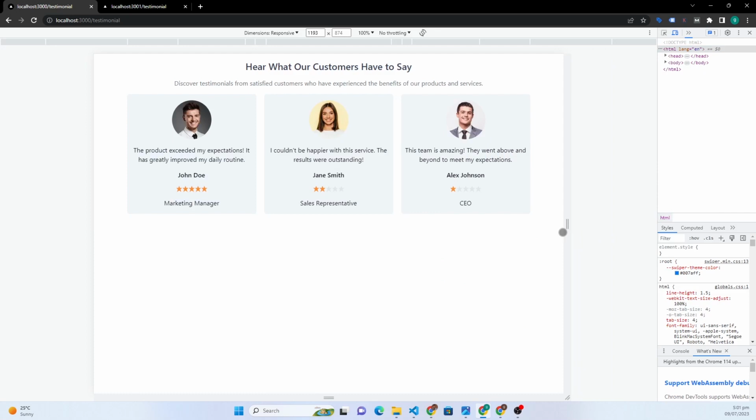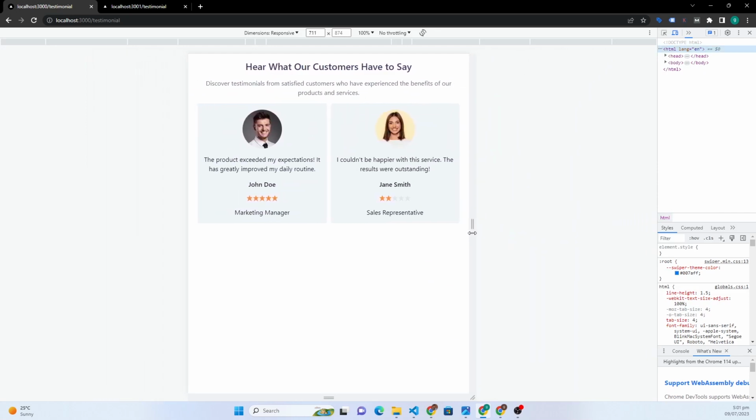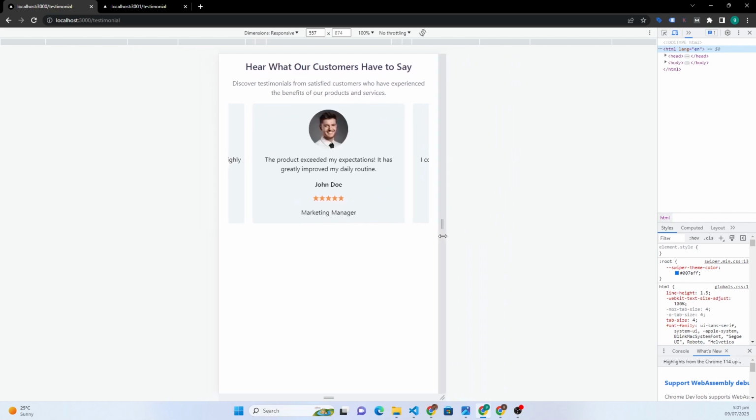So if I reduce the width of the screen, you can see that the slider starts to reduce. And if we reach the mobile version, you can see that we only have one slide and a snippet of another slide showing here. Another cool thing about this slider is that on small screens or mobile screens, you can see that the navigation buttons disappear. So we are going to do all that in this video. If this seems interesting, then let's get started.